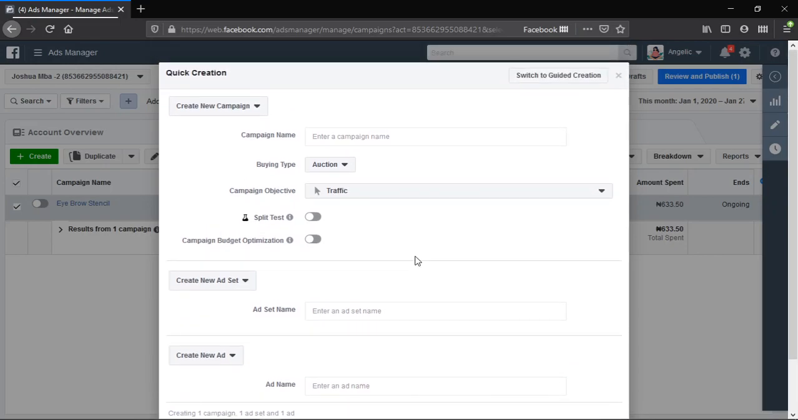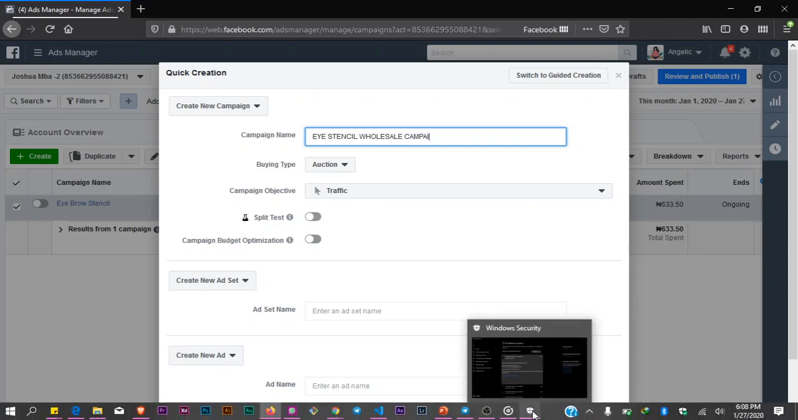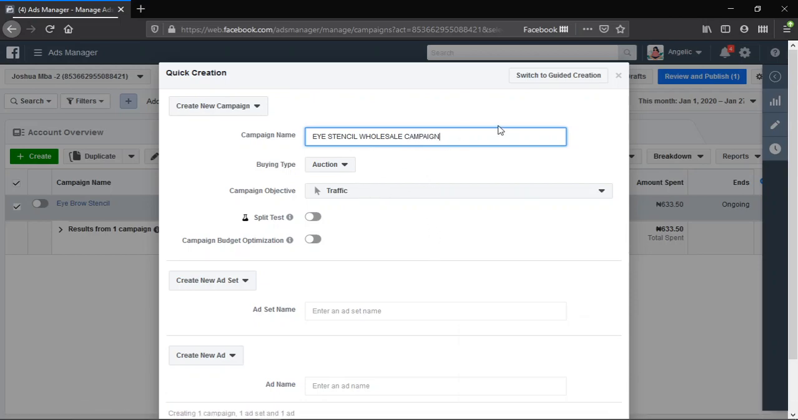Here you have to create your campaign or your ad, whatever you call it. So we are creating a new campaign. Let's try out something very casual. From the previous video I've done before, let's use the eyebrow stencil for an illustration here. So I'm going to type the eye stencil wholesale campaign. That's the name we want to give to the campaign.